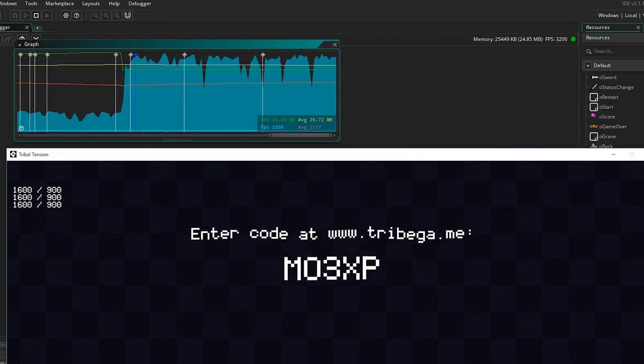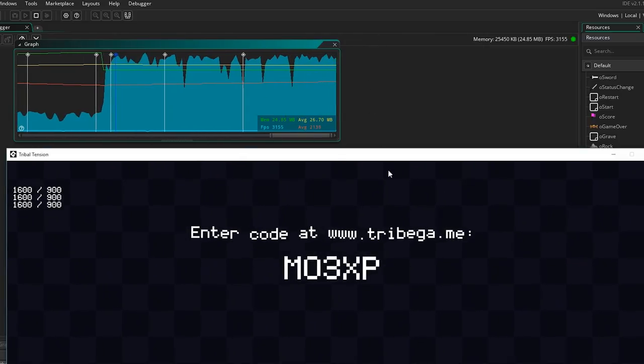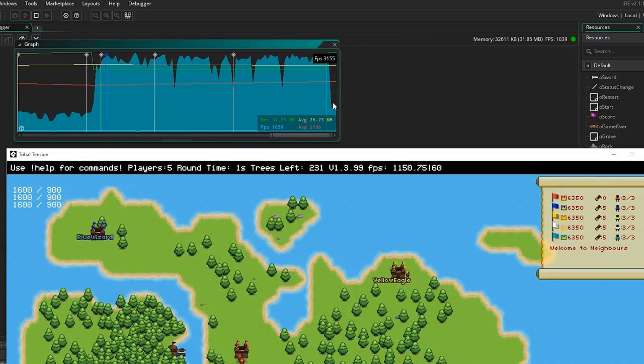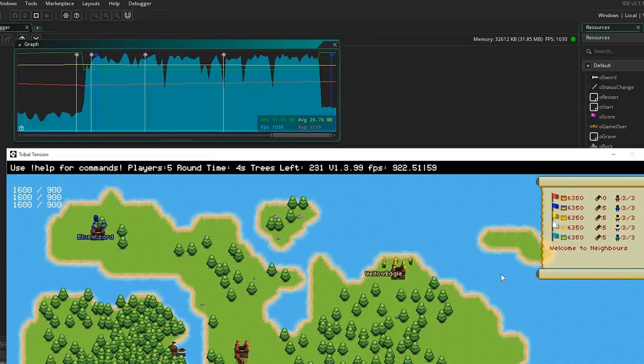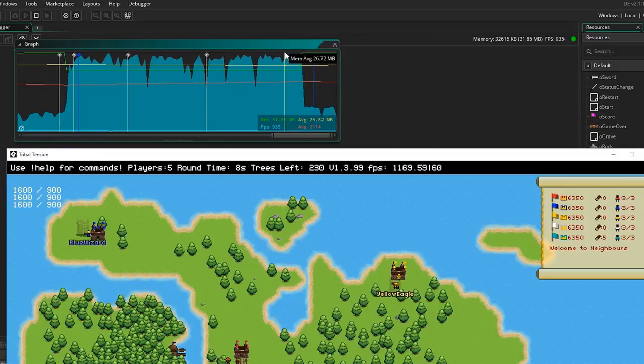So at the moment on the title screen of Tribal Tension, the game I'm working on at the moment, my FPS is really good, it's over 3000. Now if I start the game, you see that quickly tanks, because the game itself is a lot more performance intensive than the menu is. So you can see the very big marked difference there.